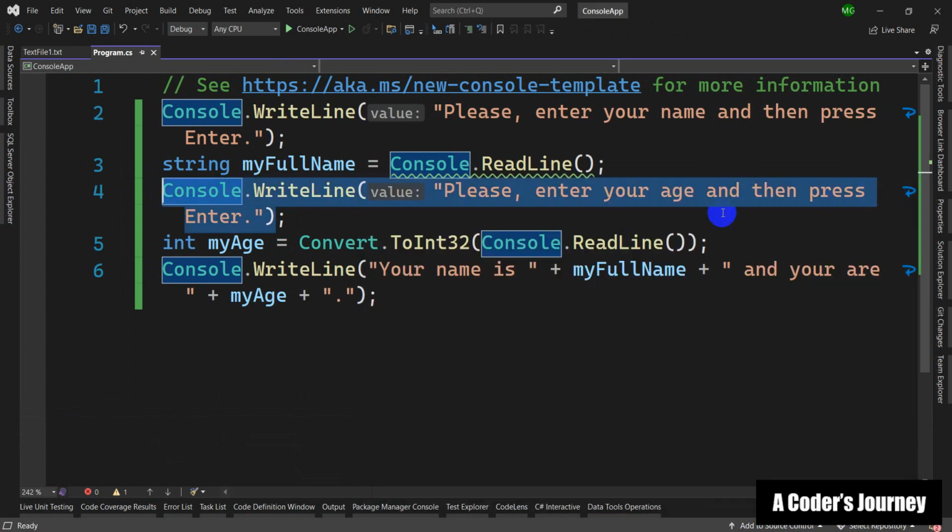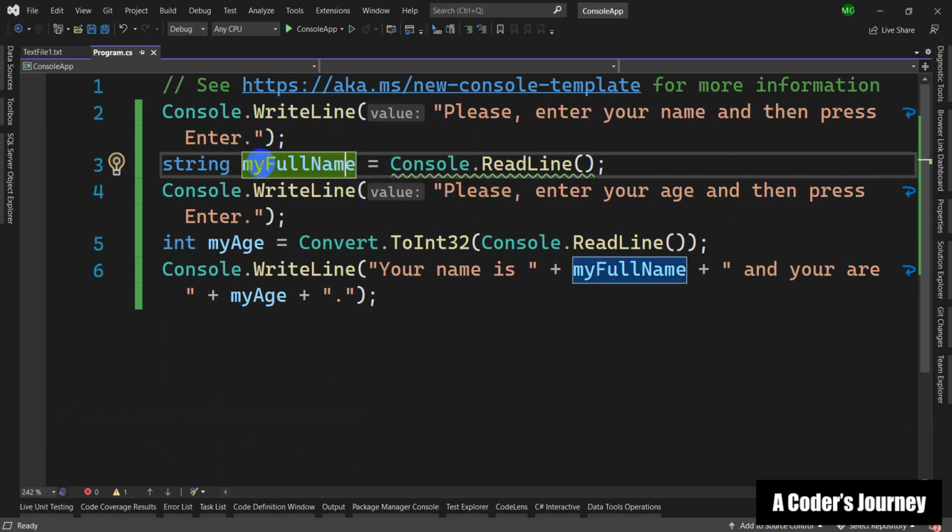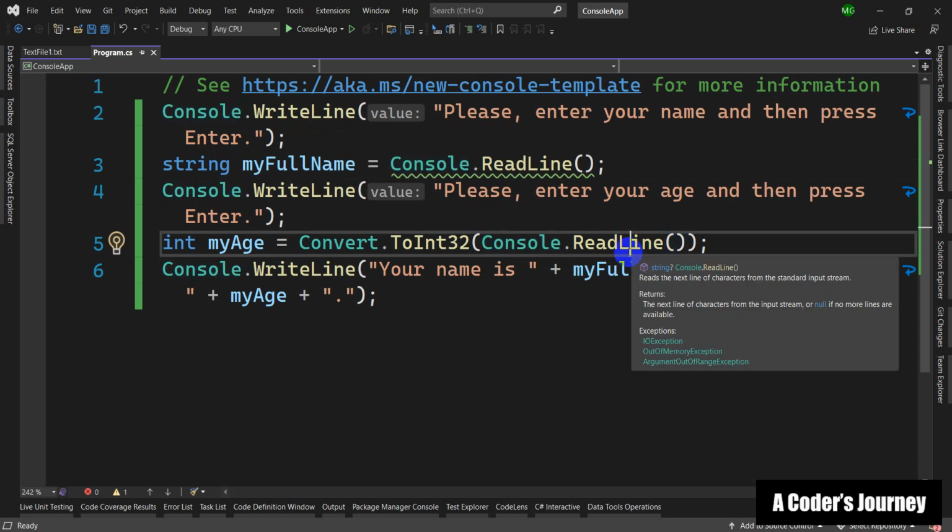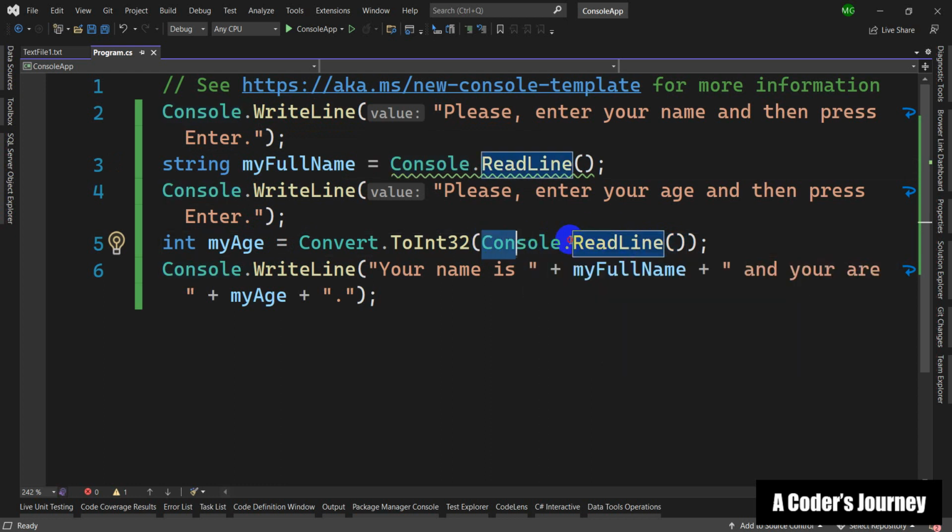So that's how you get input from the user using console.readLine. But you have to remember that this read line returns a string. And if you want to store the value that the user enters into a variable, you need to convert that probably.